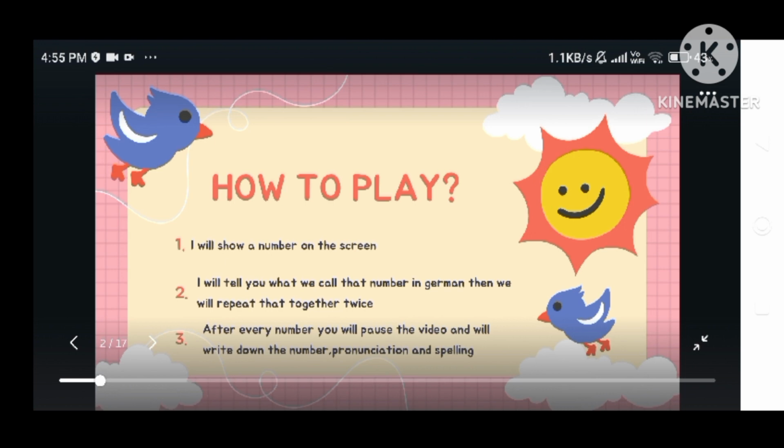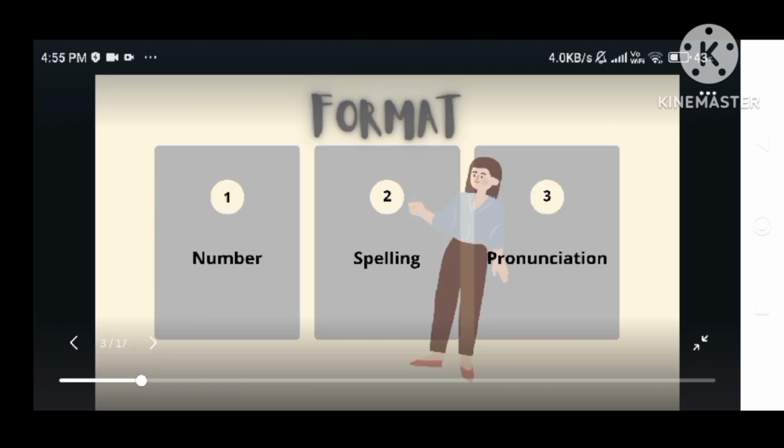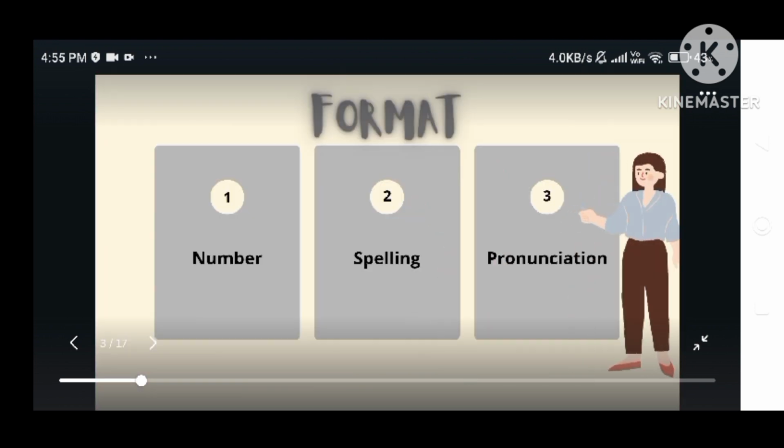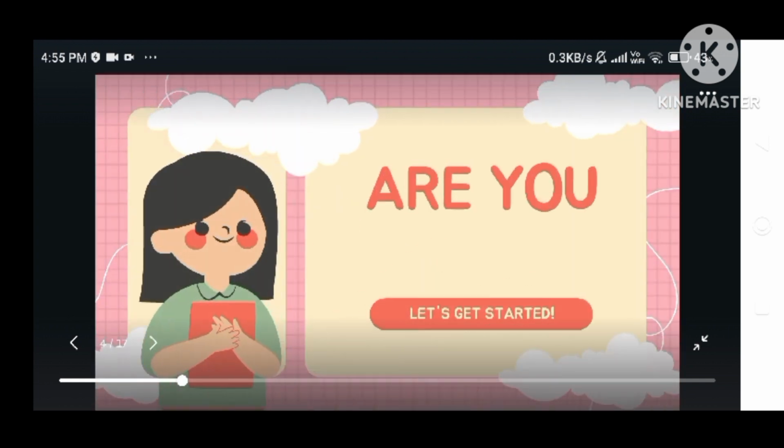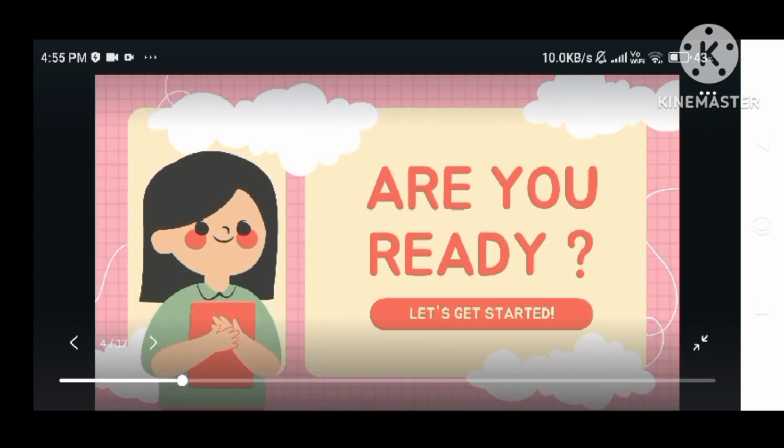After every number, you will pause the video and will write down the number, pronunciation and spelling. This is the preferable format, number, spelling and pronunciation. Of course, you can change the format according to yourself. Now, go grab a notebook and pen and let's get started. Are you ready? So, without any further ado, let's go ahead and start.